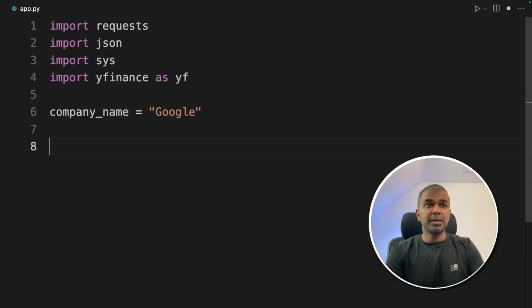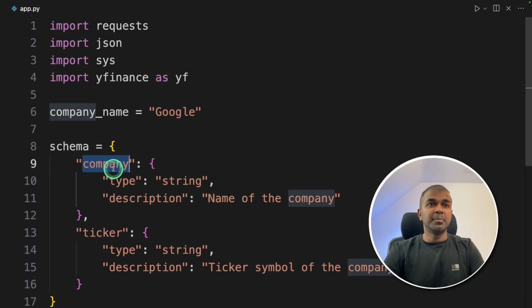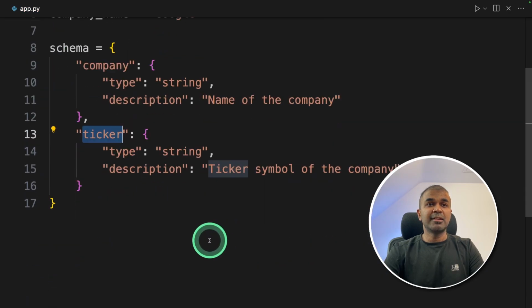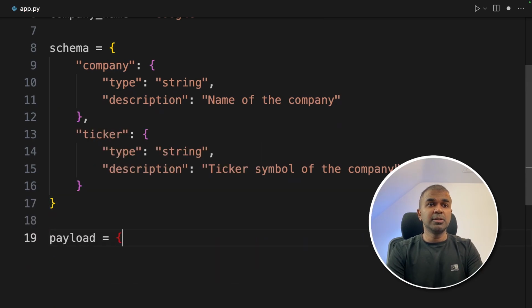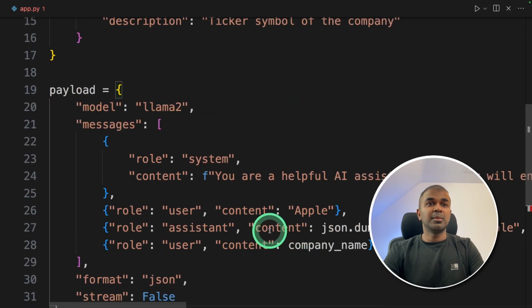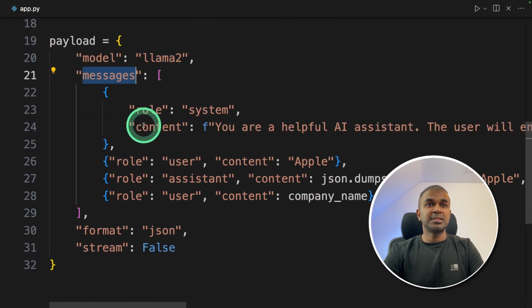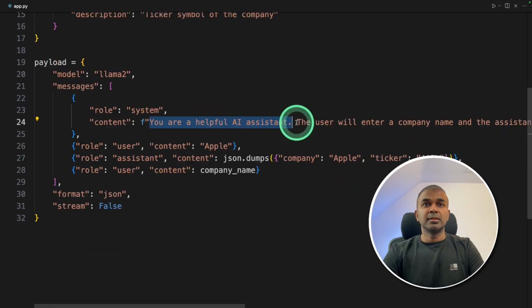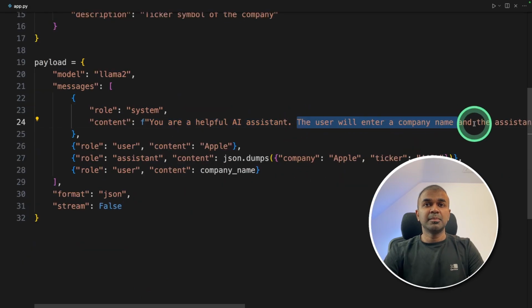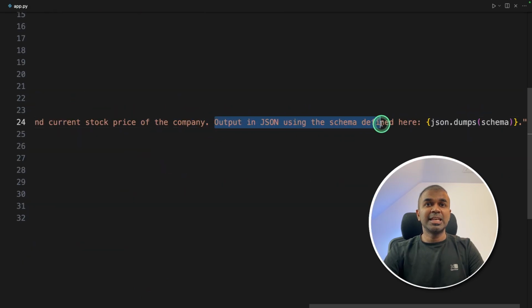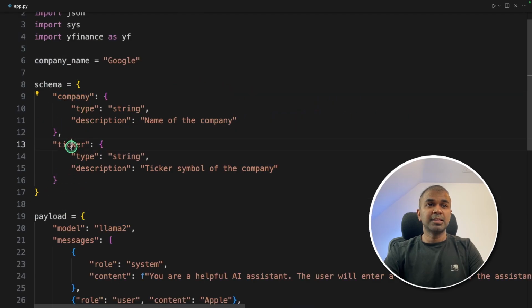Now we have provided the company name. Next, we need to define the schema. So the schema will be the company name and the ticker. So that's the response we are expecting from a large language model. Next, we are defining the payload. So the payload should contain the model name and messages. So this is a system message: you are a helpful AI assistant. The user will enter a company name and the output is a JSON using the schema defined before. That should have the company name and the ticker symbol.